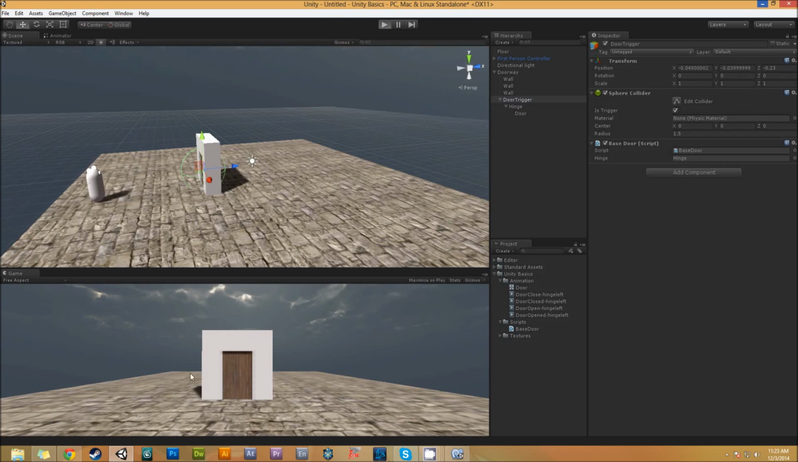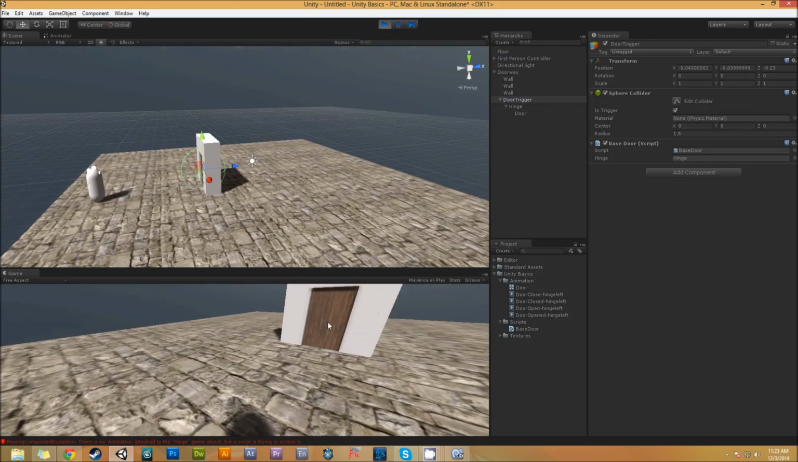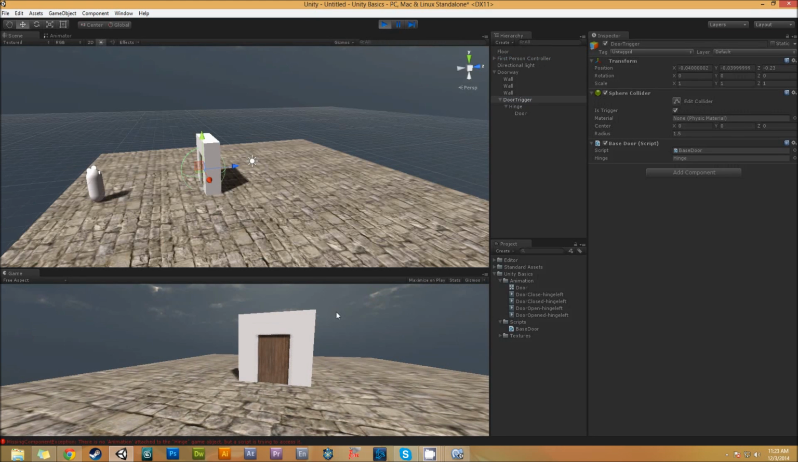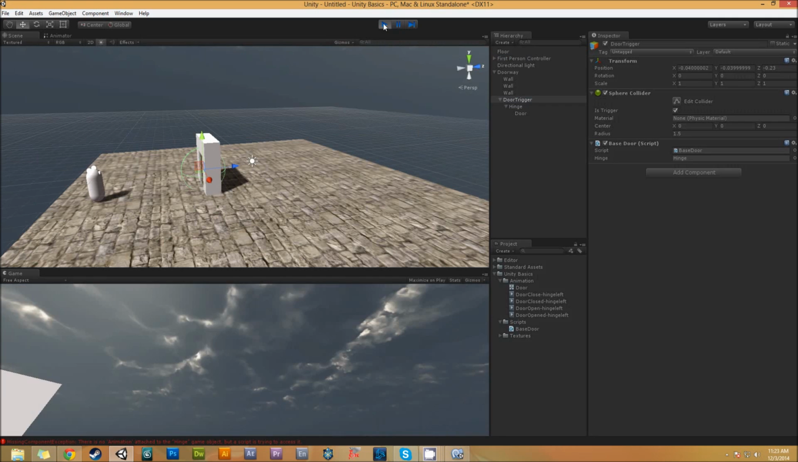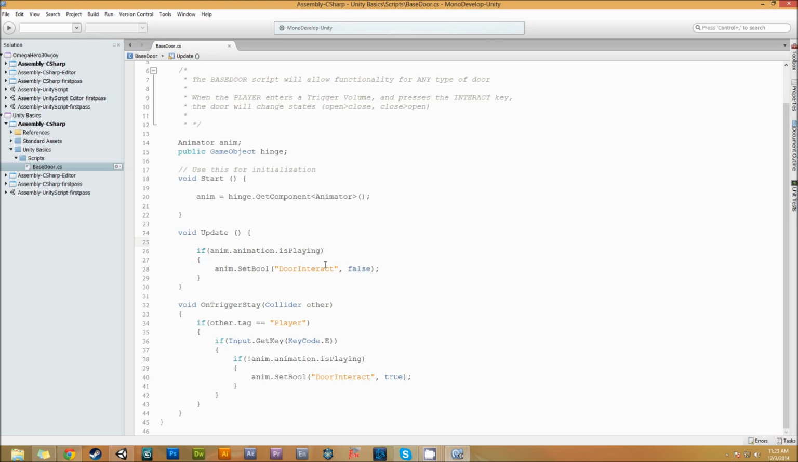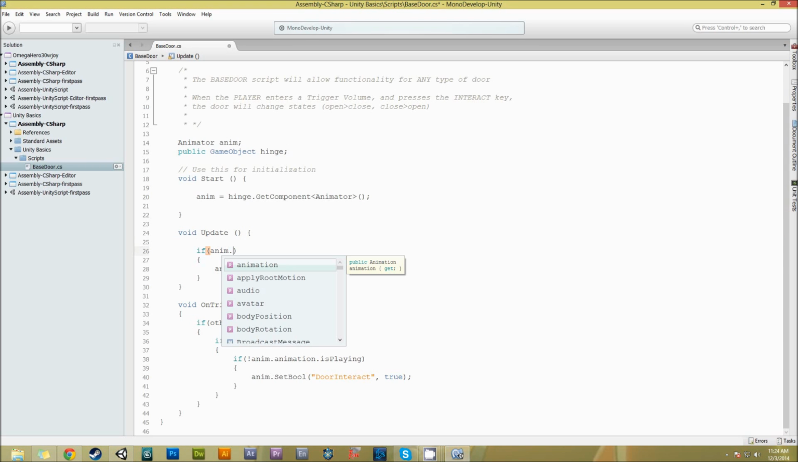Getting a little bit of lag. Come on, Unity. There we go. Oh, no animation attached to hinge. Interesting. Anim dot get animation transition. No.